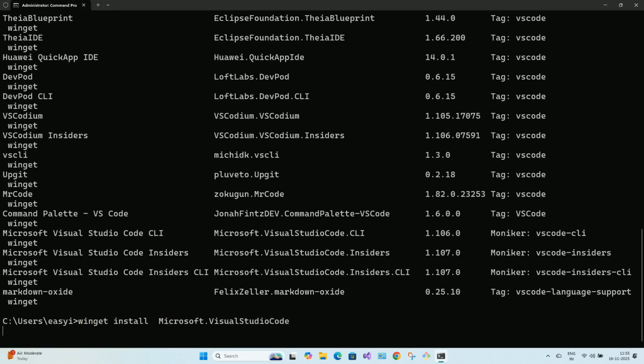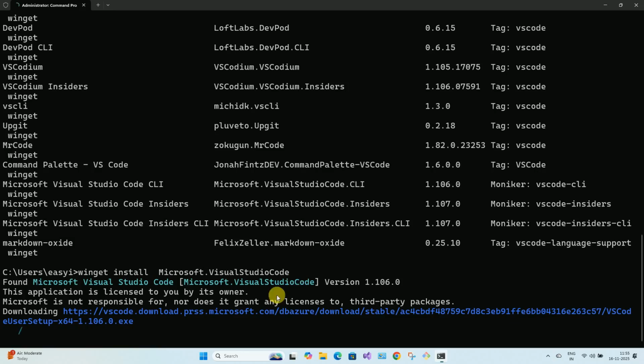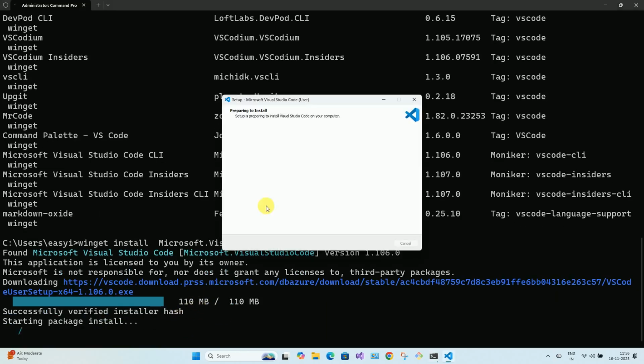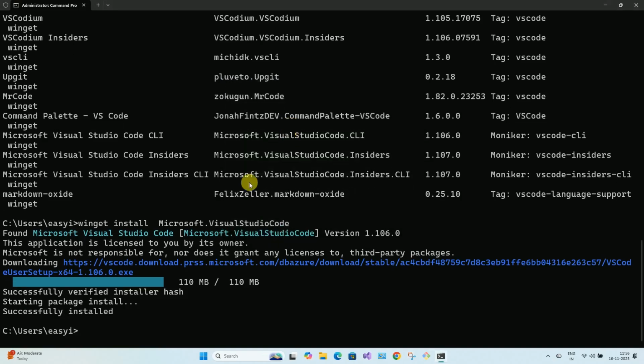Now press enter and sit back and relax. Now over here you can see it is automatically downloading the exe or installer file, which is of 110 MB. Now wait for some time. So downloading has already finished, and over here you can see the setup is running. It is installing all the files automatically, and you can see the message, it is successfully installed.